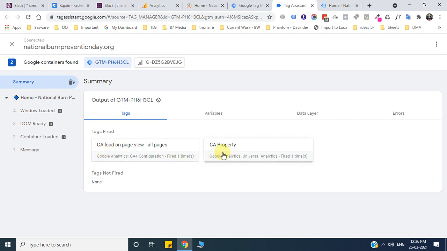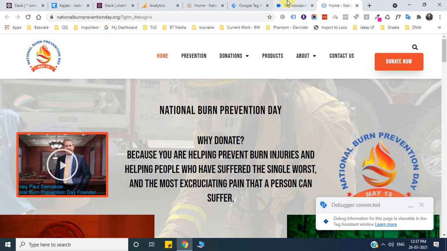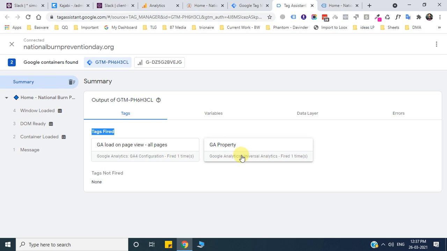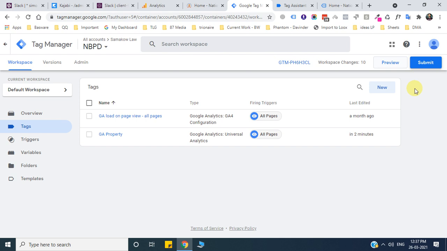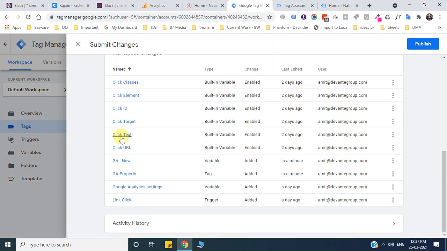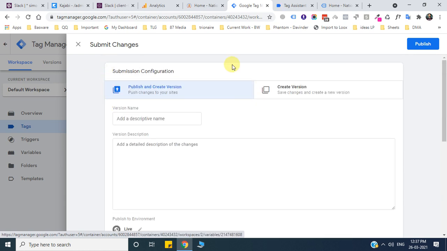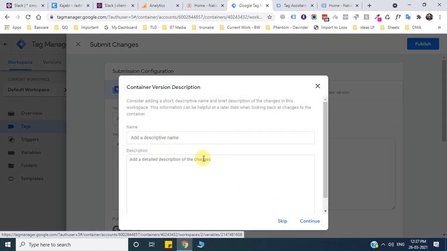It will show you what changes you have made to your Google Tag Manager account. You don't need to bother about it. Just click on publish, and you can add a name and description to this version so that you will remember what version you updated and when. I am giving the name Google Analytics new property setup. You can click on continue then. Okay, now you are good to go. Your property has been set up on your website.